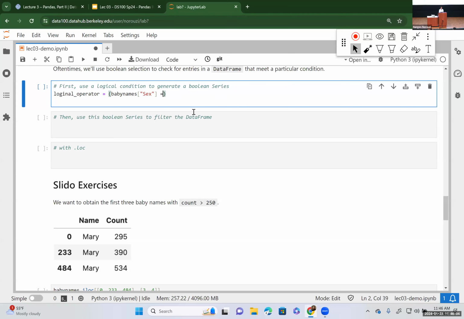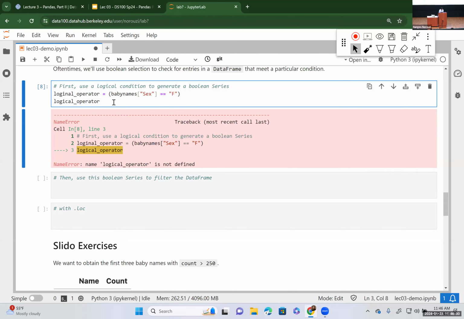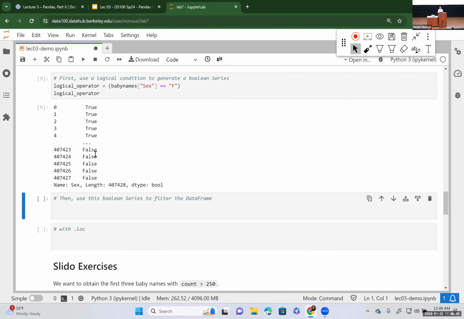So I have that. And then I'll say go ahead and apply this vectorized operation to this entire series object, and check if the value is equal to a string f. And what I'll do is show you what the result looks like. Logical operator here. So this is a Boolean series. What can I do with it?